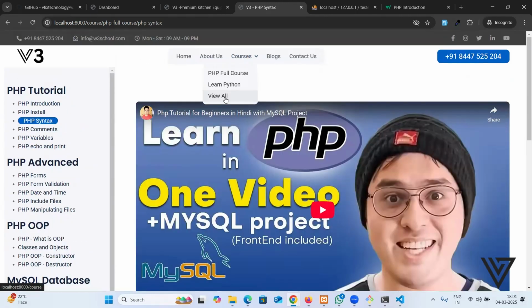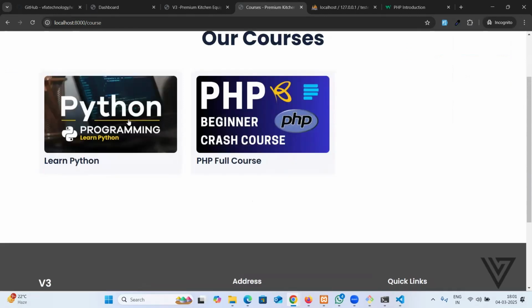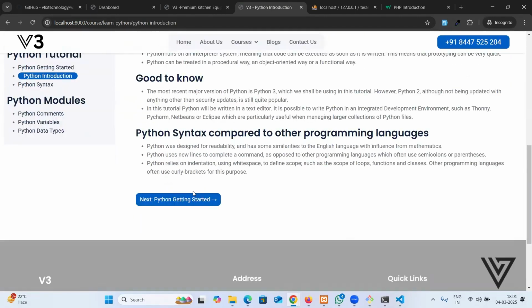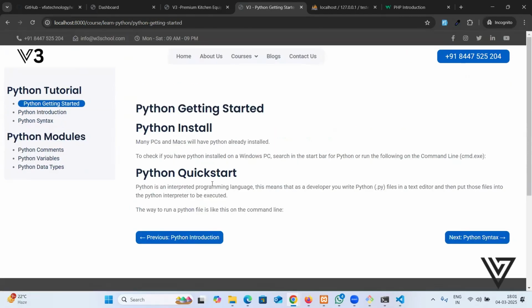You could add unlimited courses. Technically, these are the categories, and they could have some subcategories as well. If I click on Python, I see the Python subjects, right? And it is looking great.